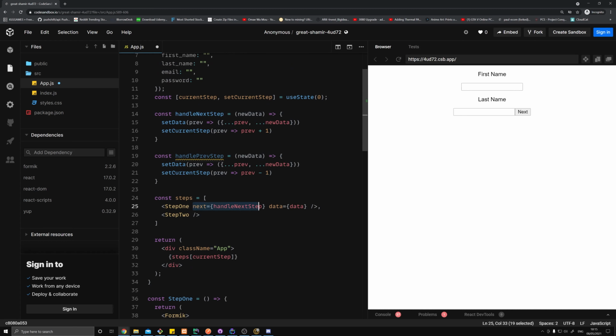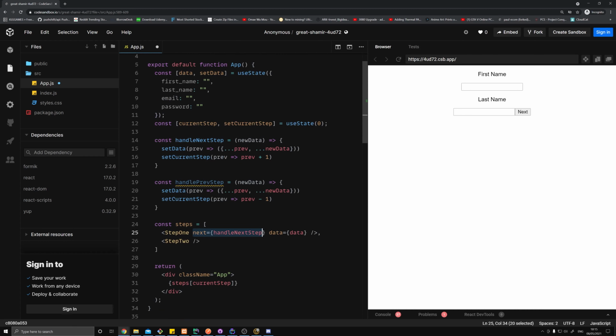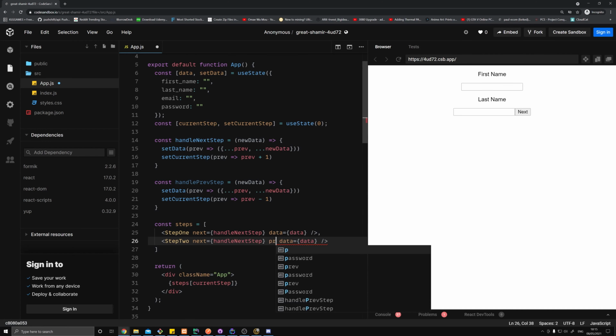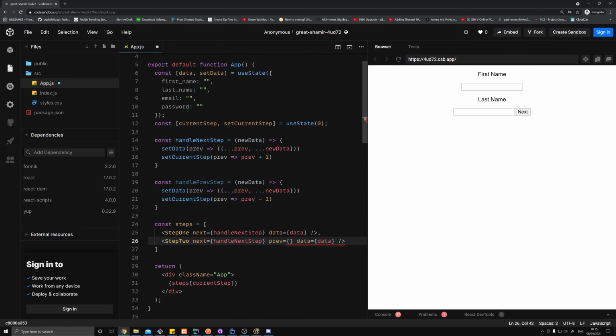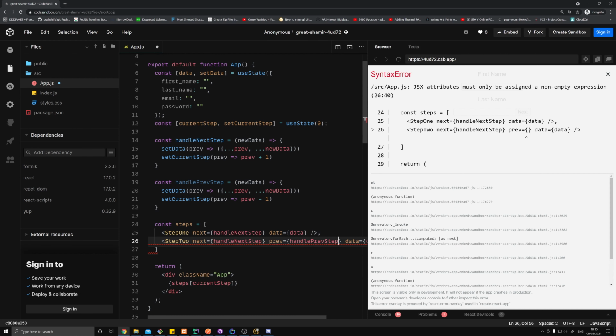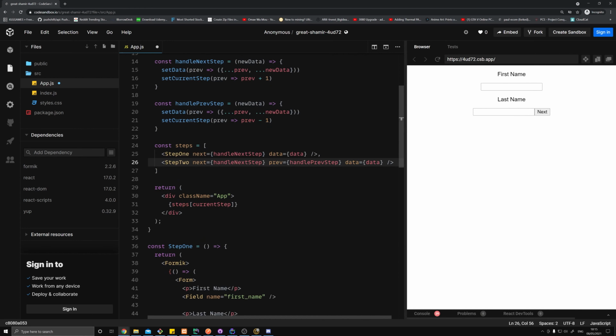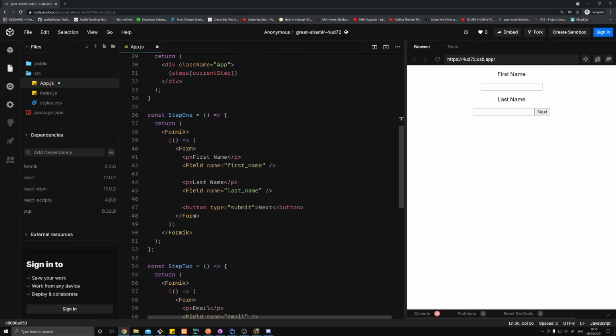I'm not going to provide the step 1 with prev, since there's no previous step. So let's do this, and I am going to provide this one with prev, which is going to be handle previous step. Okay, so now that we have passed down some of the props, let's actually look at adding in some logic.